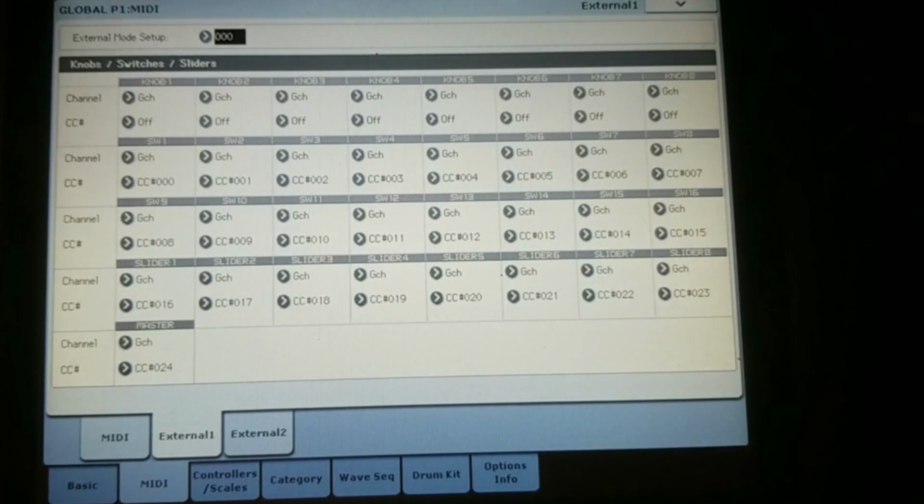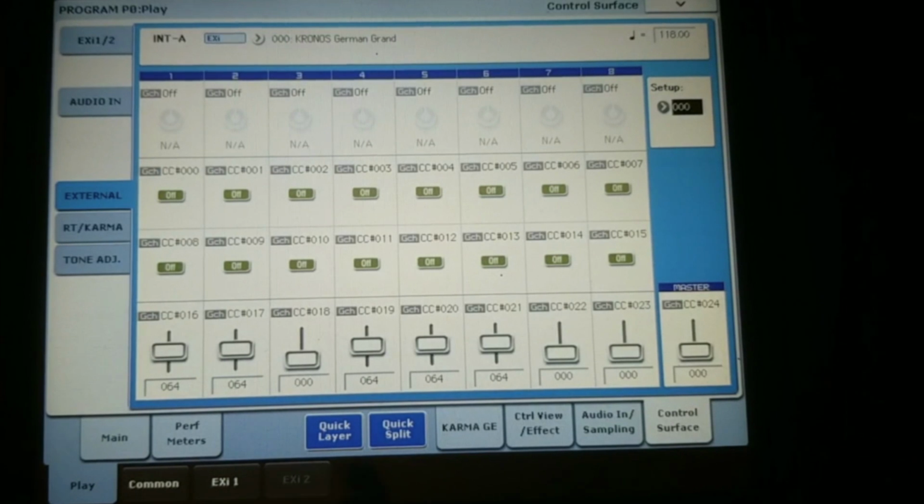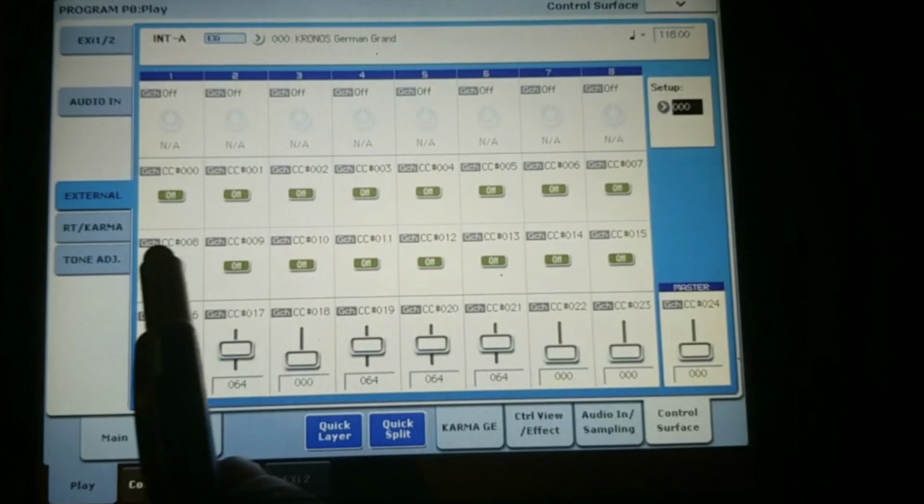All right, so we'll go back to program mode. We're in Control Surface, we're in external, and we're on setup 000. And we see that all of our settings saved across.